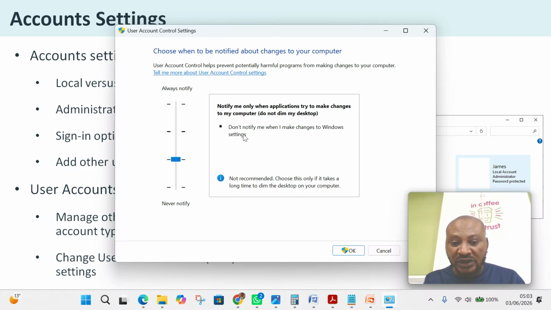They are trying to show Windows settings, maybe your date and time, calendar. Those are Windows settings things, so they don't need to notify you. But if an application is trying to make changes, maybe software that you install, a program, whatever was installed, you have to be notified.